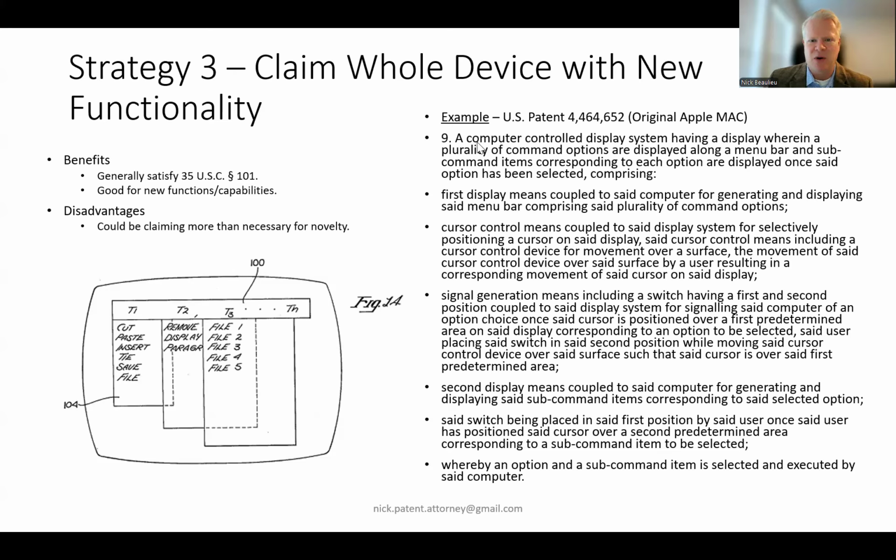So let's see. Example, claim 9. A computer-controlled display system having a display wherein a plurality of command options are displayed along a menu bar.